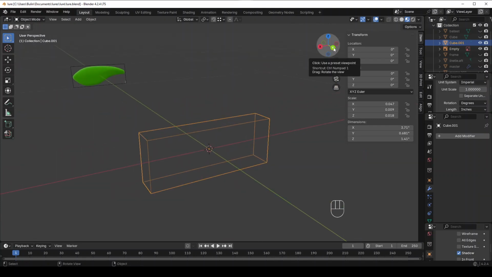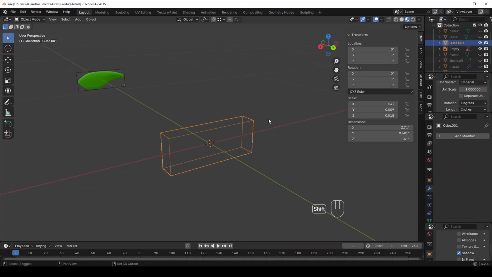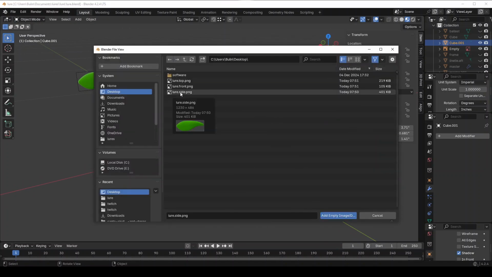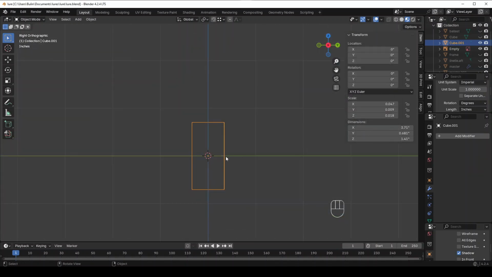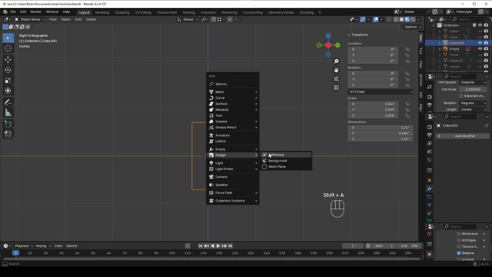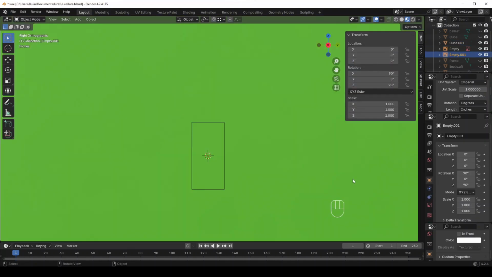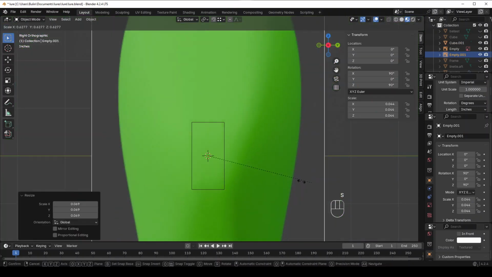I'm sure you can figure out we're going to do the exact same things for the next ones. Shift A, image, reference. Let's bring in that. Hold on. Let's go ahead and hit X. So now we're on the front view. Now, let's bring in that front view. S to scale and bring it down.